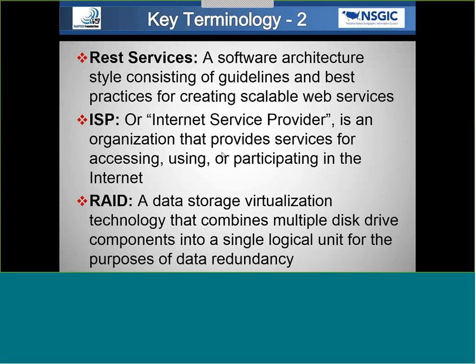ISP, or Internet Service Provider, is essentially your Comcast or whoever provides you your actual internet within your community. And then we have RAID. RAID is a data storage virtualization technology that combines multiple disk drive components into a single unit. And really the important thing here is the data redundancy.